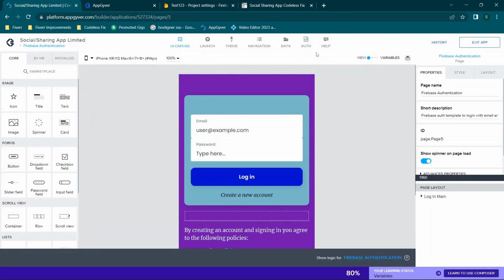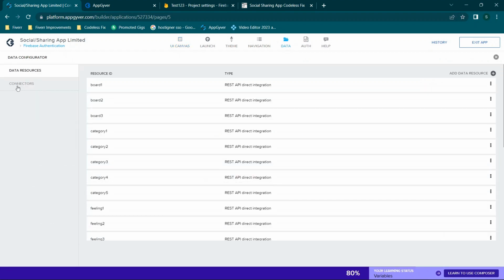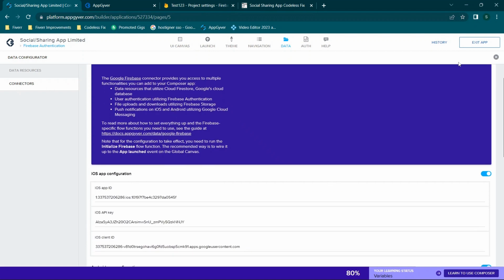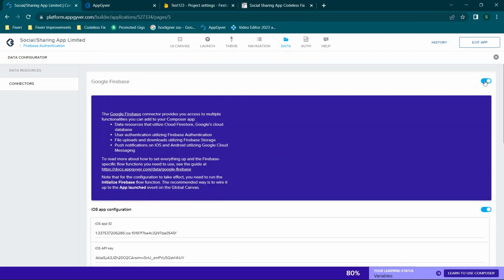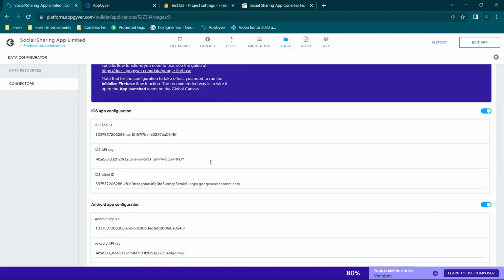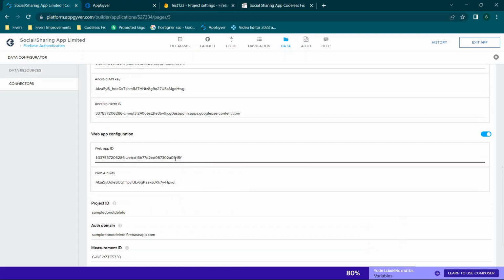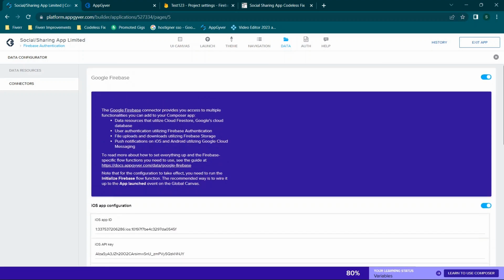And what we're going to do is we're going to set up our connector. So what I mean by connector is when we go to data, connectors, you'll see we have Google Firebase. Yours should be turned off by default. So you'll just click to enable it, and then you're going to fill out all this information. Don't worry, I'm going to walk you through what that looks like.